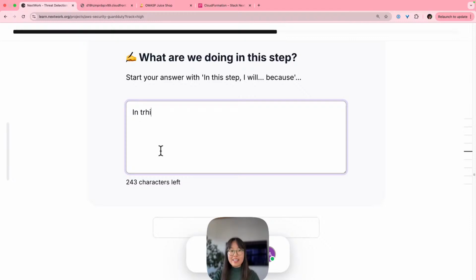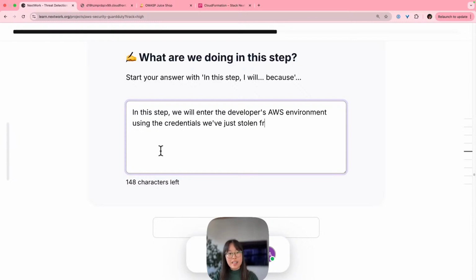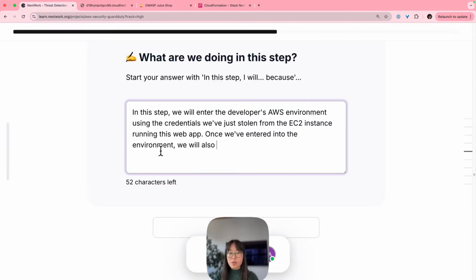Great. So in this step, we will enter the developer's AWS environment using the credentials we've just stolen from the EC2 instance running this web app. Using those credentials, once we've entered into the environment, we will also steal data that's been stored in an S3 bucket.